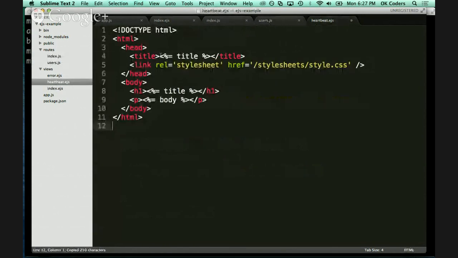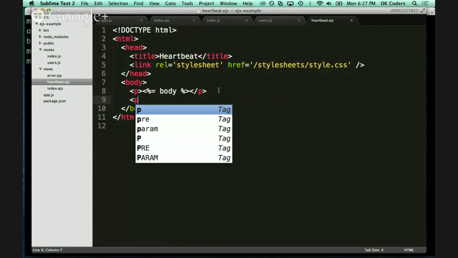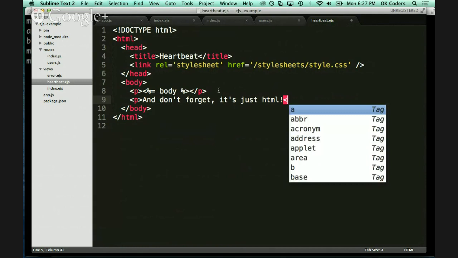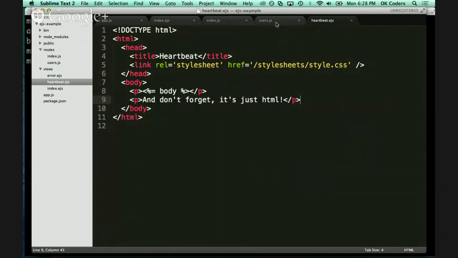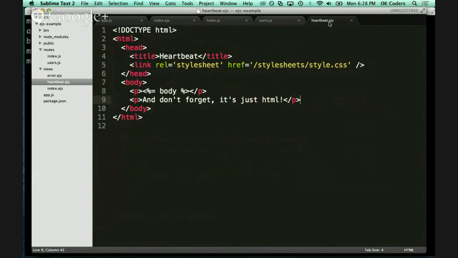So paste it in. I'm going to hard code the title to heartbeat. Get rid of the H1 and just have a paragraph that makes a reference to the body, right? And then maybe I'll add some basic paragraph of HTML, because again, this is just HTML. Save that. Make sure that my index.js code looks good. So I'm calling response.render. When somebody visits the heartbeat path, I'm asking for the heartbeat template, which is this heartbeat.ejs file. I'm passing it a body. Inside of the template, I make a reference to my body with this special syntax, right?